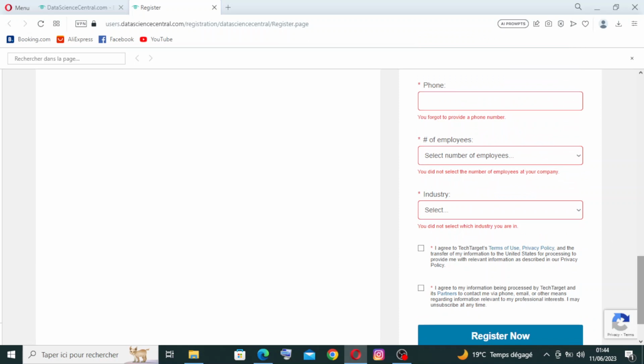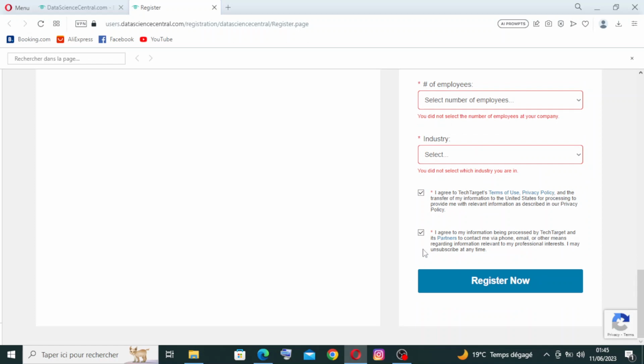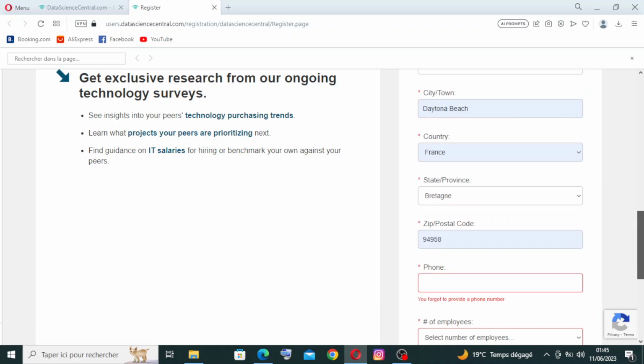Now for the register, you need to agree to the terms of use or the privacy policy, and you need also to agree to the information being processed by TechTarget and its partners to contact them via phone, email, or other means regarding information relevant to their professional interest. You may unsubscribe at any time. That means this one is optional, if you want to agree or disagree. And then you need just to click on register now to create the account successfully.